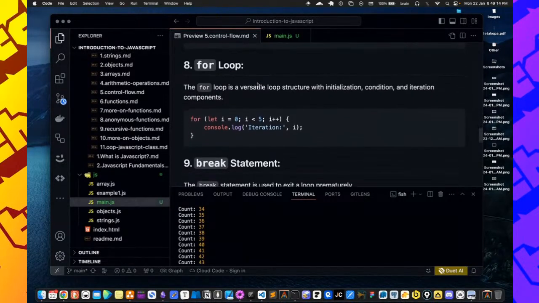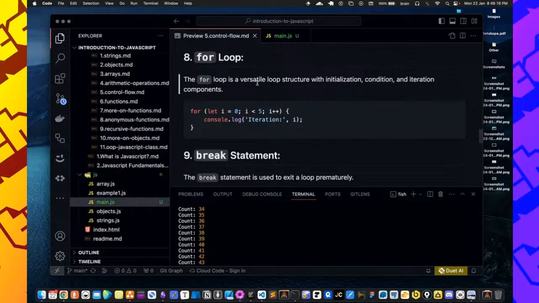Okay, so you have the for loop, which is also very important. A lot of people use the for loop when you're trying to perform some sort of incremental operation. This is how you use the for loop. This is what's explained right here.